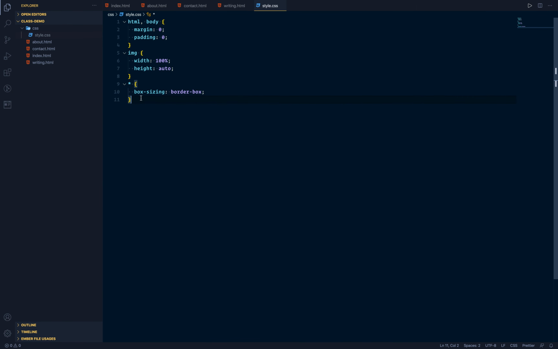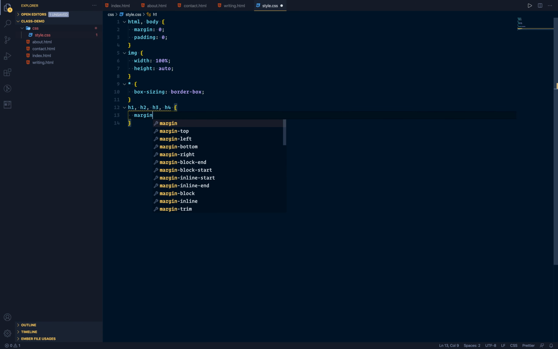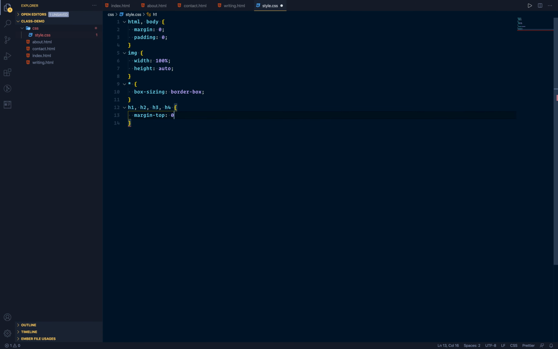So I'm going to add some basic information around the headings. I'm going to say H1, H2, H3, H4, all separated by commas. So I'm selecting all of these elements. I'm going to say margin top 0. Let's say font weight normal.